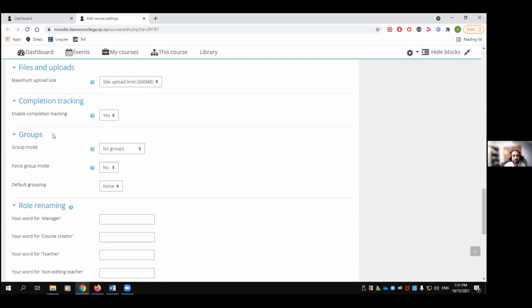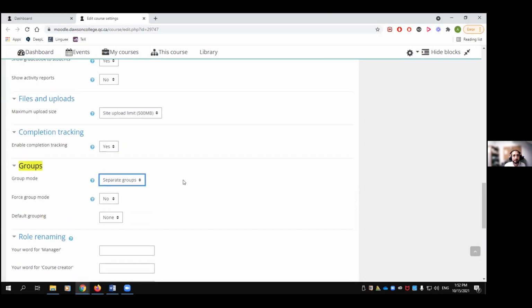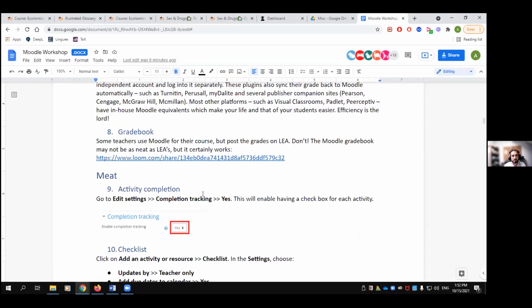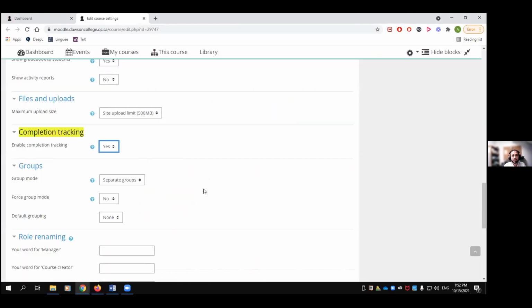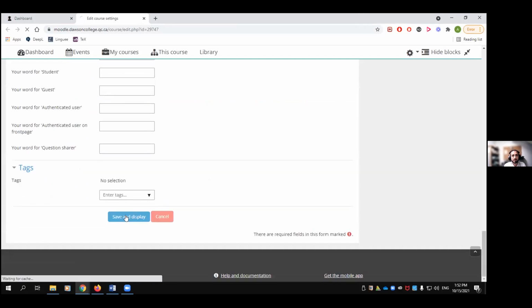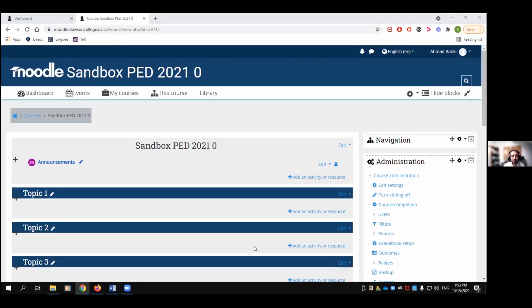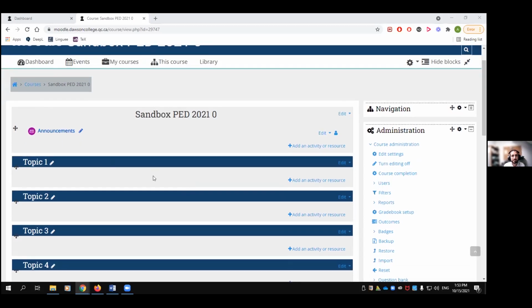So the groups that I mentioned before, this would be separate groups. If you have multiple sections, enable that. And then completion tracking is what we are gonna enable here. So you would say enable completion tracking, it should be yes. And then you save and display. All right, so I'm gonna show you why this is super important, and I put it as the first item in my list.